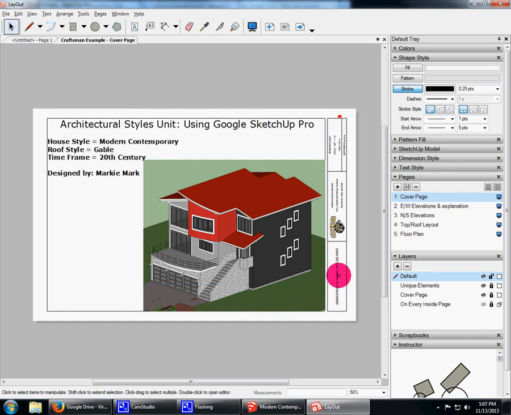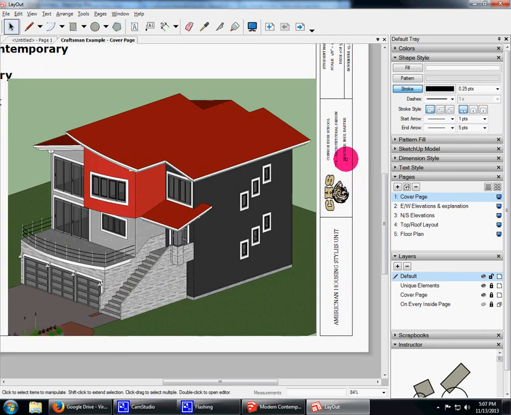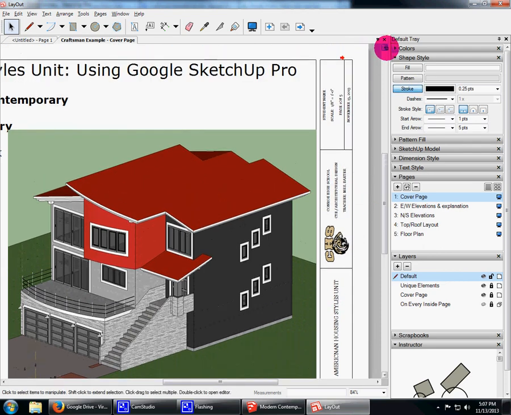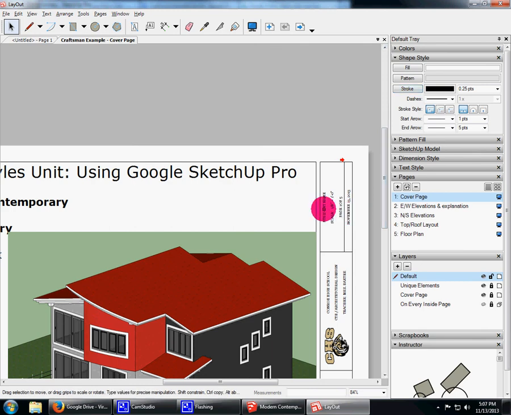Okay, now I want to change my information over here. To do that, double click on it and pull it in. So scroll up, double click on the date, double click here, put your name in, etc. Put all that in. Okay.